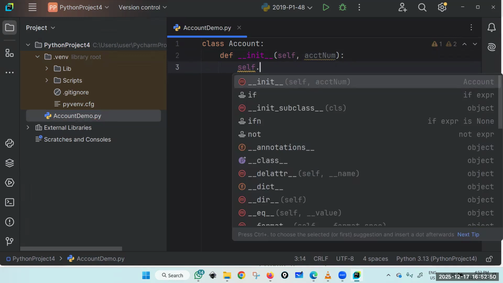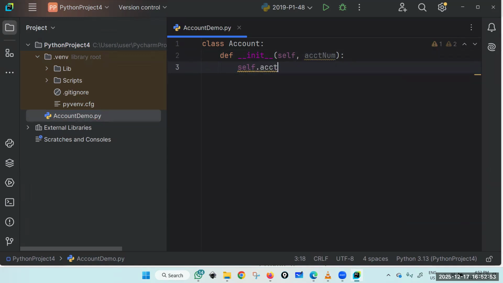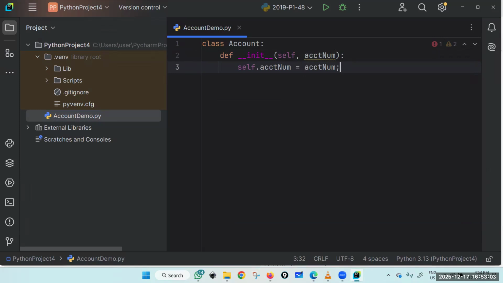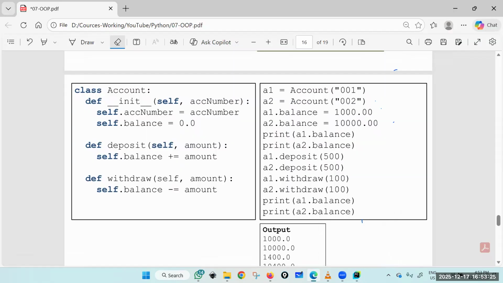You can introduce any attribute here. I will say self.acct_num, which I will assign to acct_num. That means I have an attribute called acct_num. That value will be whatever you provide at the object creation time. This can be any name, even XYZ. This is your attribute name. Usually we use the same name, but it's not a must. So that is, I have an attribute.